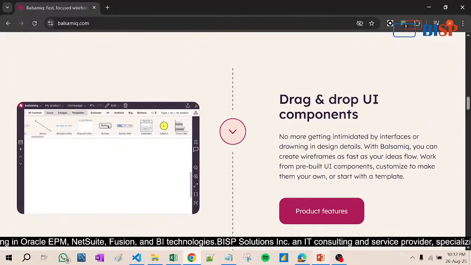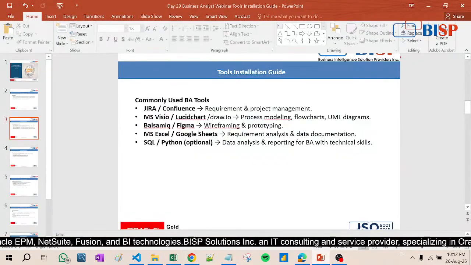Now let's come here again. Figma is also the same for prototyping. MS Excel and Google Sheets are for requirement analysis and data documentation. For example, for requirement analysis, every requirement has its own ID. Now let's suppose a test case scenario, test case scripts. For writing the test case script, a PPT is required. Let me open that example also.